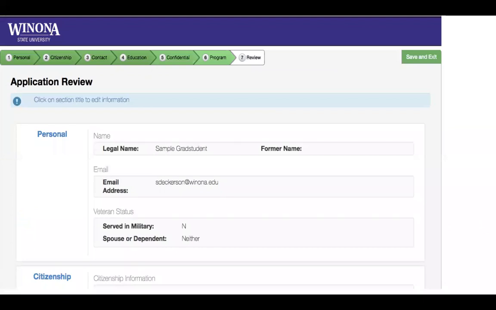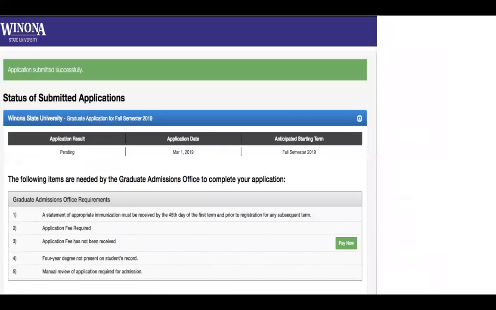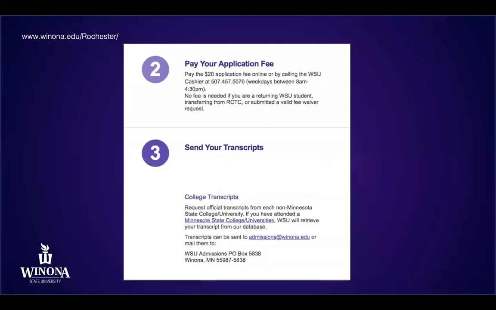And then you review your application. This is where you can scroll through and review what you have selected as your application to Winona State. Then you need to check the box to submit and verify with your Star ID password and hit submit. And you have submitted your application to Winona State. Then all you need to do is pay your $20 application fee to the cashier by calling that number. Again, there is no fee for a returning WSU student transferring from RCTC.